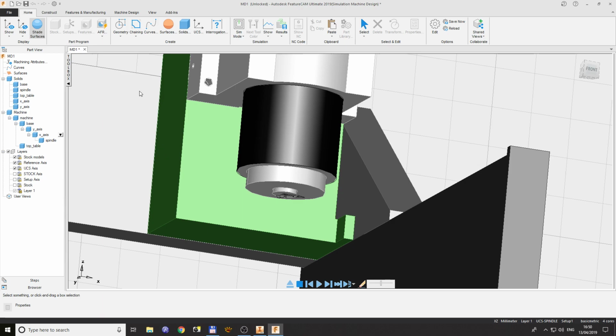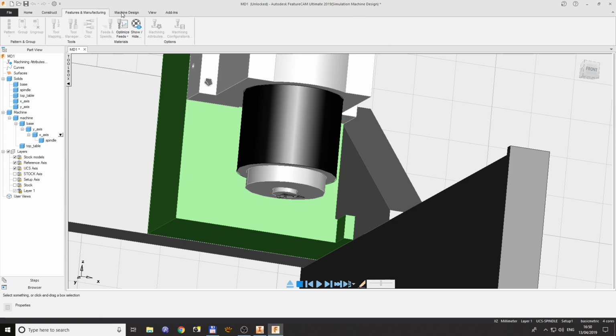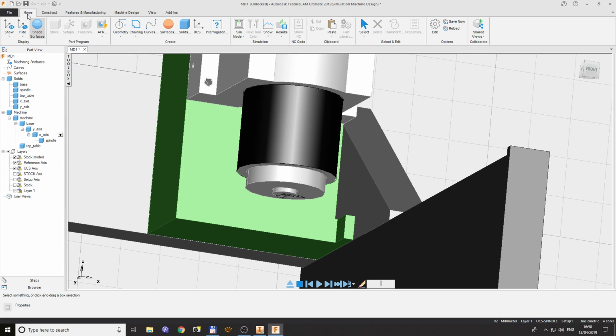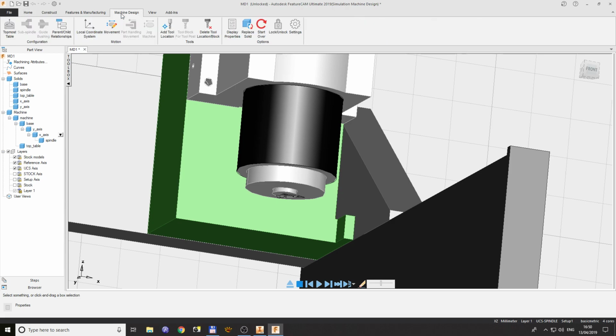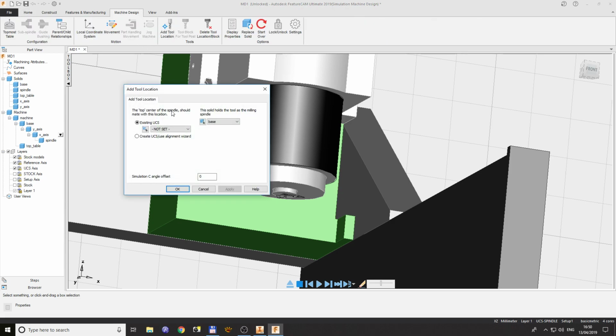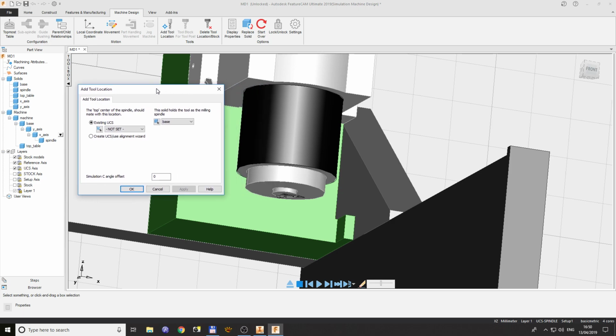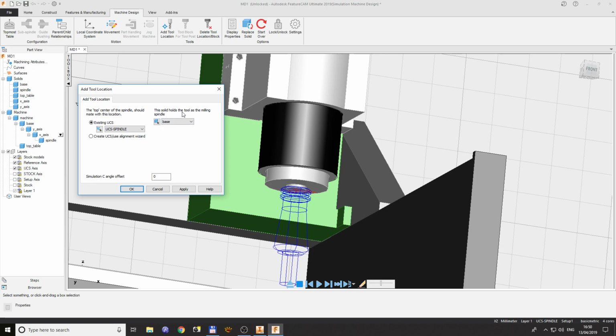Now we have to tell FeatureCAM that this is the coordinate system where we want to place our tool. So now we are going to go back to Machine Design, add to location, and then set user coordinate spindle, and then the solid holds the tool as the milling spindle. And now back again, and we are done. Apply. OK.